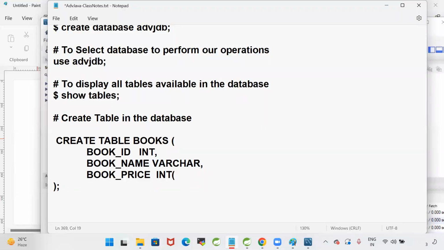This int I want to specify as a decimal value. Book price can be a decimal, double type, right? So for that I'm specifying decimal of 10,2. And varchar, you can specify length also. Integer, you can specify length also for the book ID. Like this, I'm going to create one table in the database.